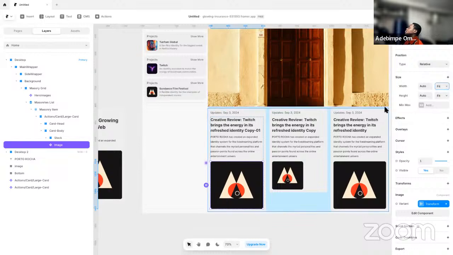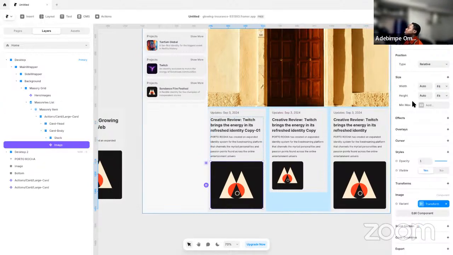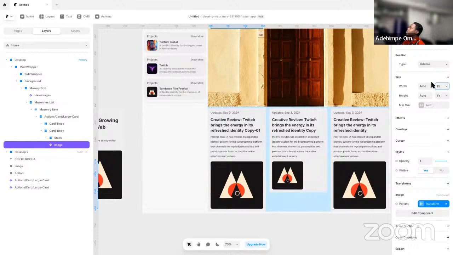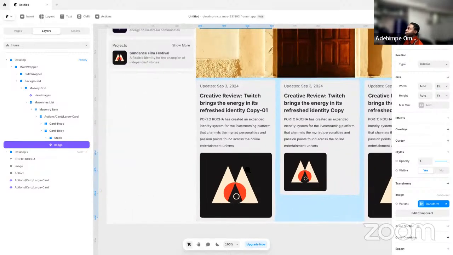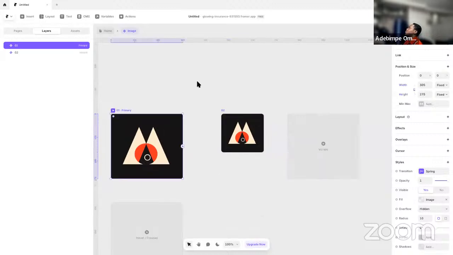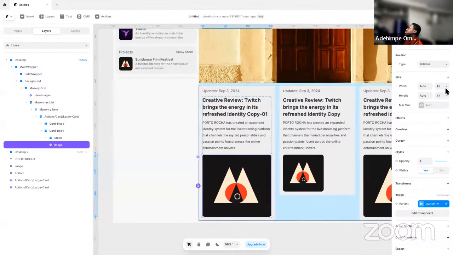Let's see. Yes. So I should have changed the width to fill. Let me select this one again to fill. Interesting. So I know why it's behaving this way. The reason is that if I click escape, my height and my width are locked, right? So I'm just going to uncheck that. Okay. Now if I select this one and click on fill, it should fill up this space.